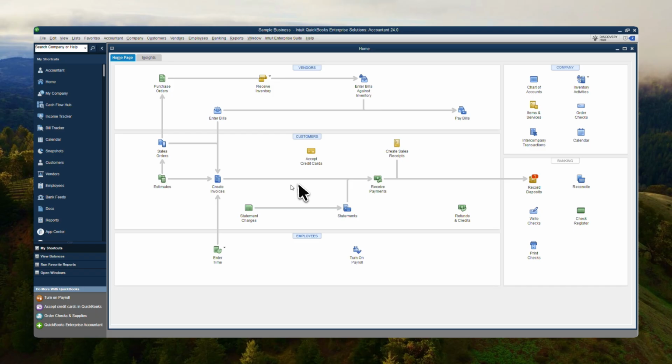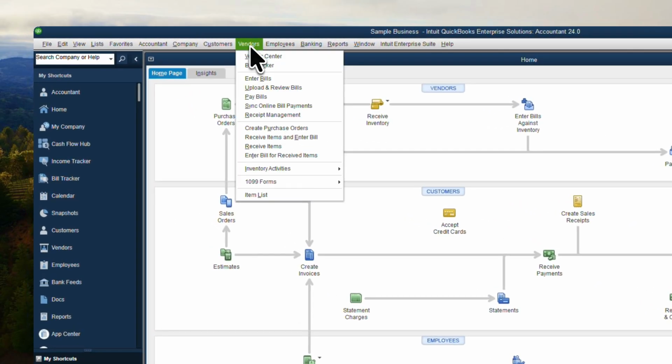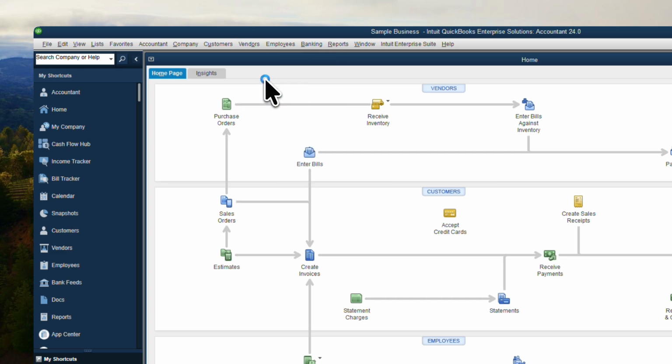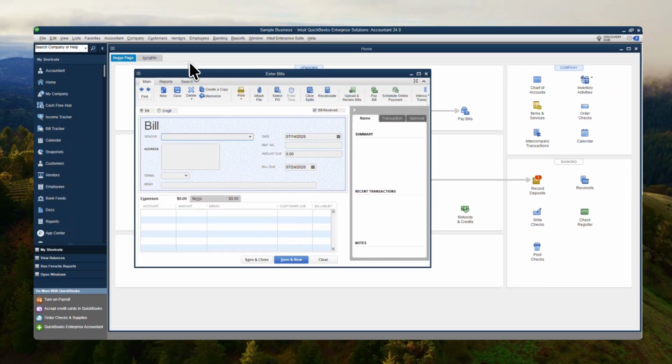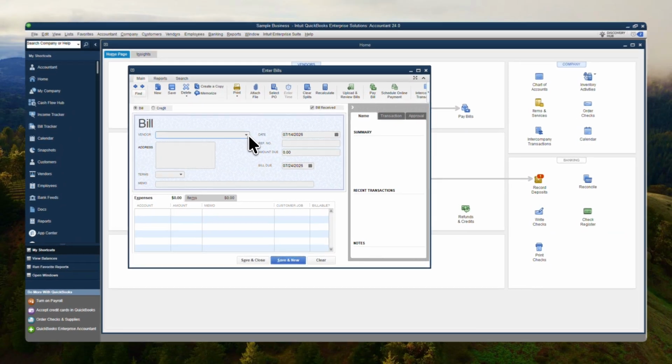Start by going to the Vendors menu at the top of the screen and selecting Enter Bills. This opens the Bill Entry window where you'll record the details from the invoice you received from your vendor.